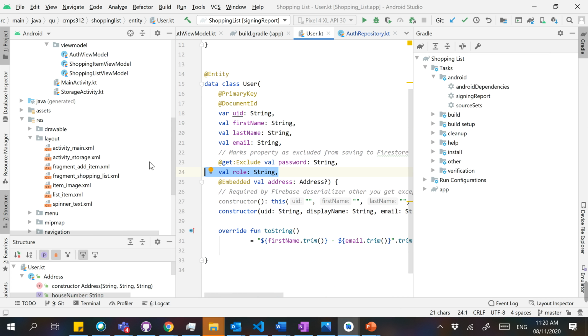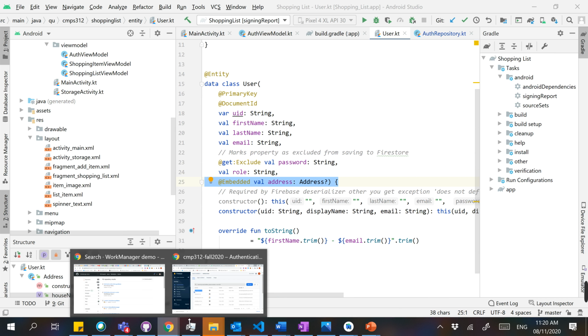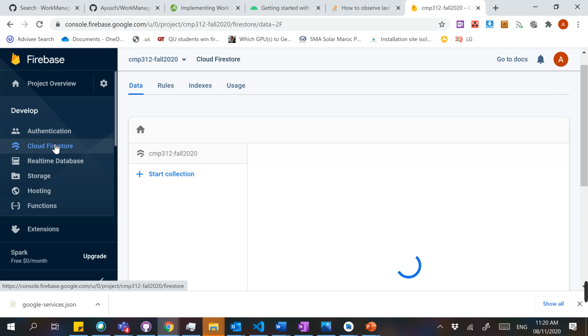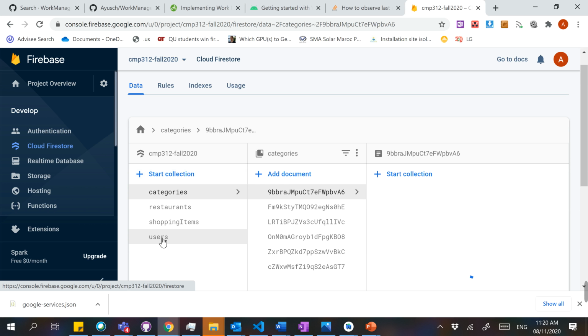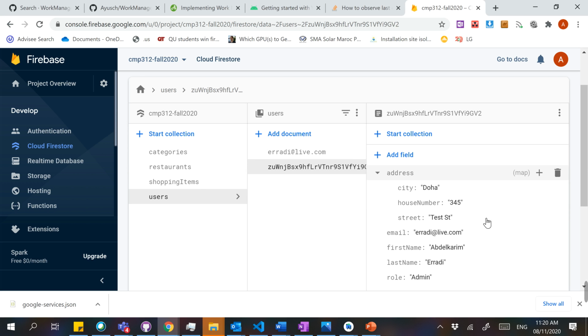What is the role of the user? What is the address of the user? The address. Then the Firebase authentication is not enough. So what you do is you may store basic details in the Firebase Auth, and then you store the remaining details, or the full details, in a user's collection. So you can see here there is a user collection, and it has more details.